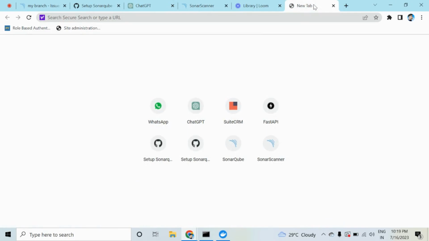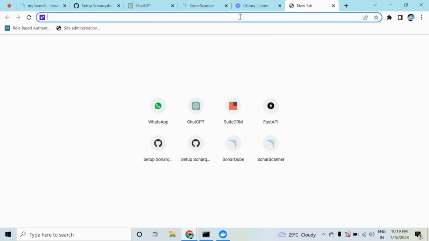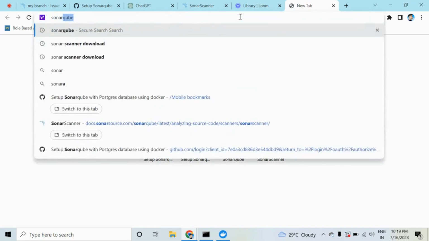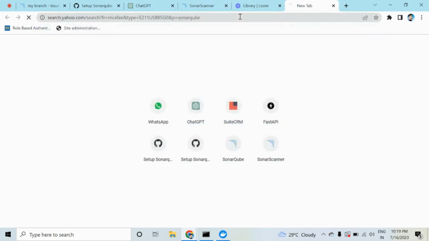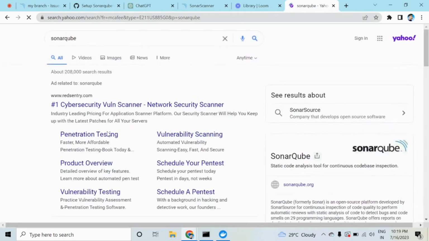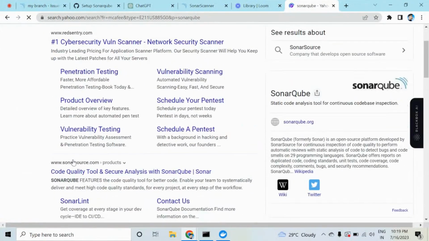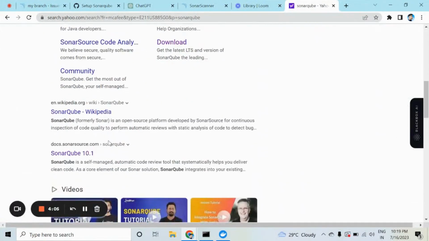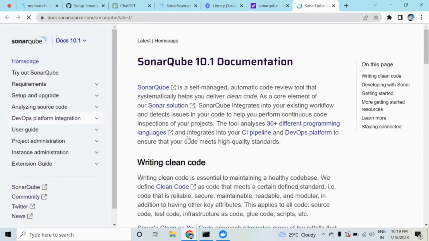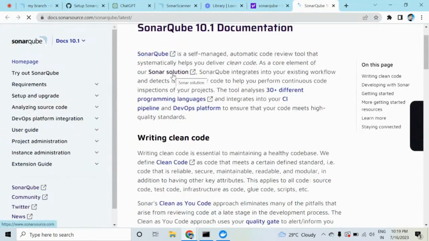In this video, we will see how to set up SonarQube. So first, we need to know what SonarQube is. So we will open the SonarQube overview. We can go with this. So here is the SonarQube overview.